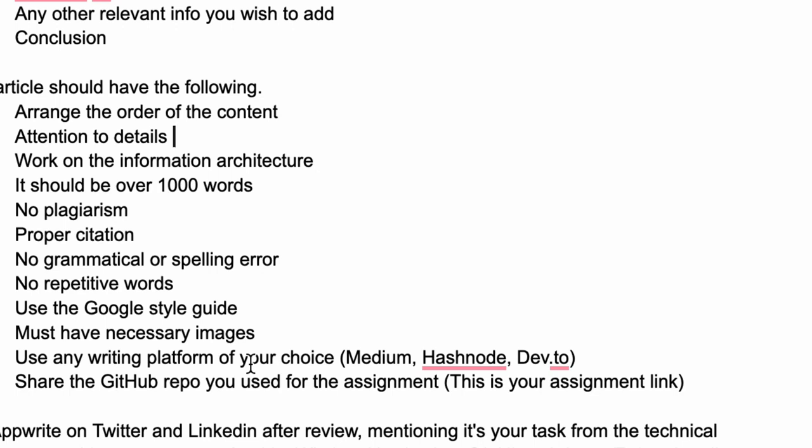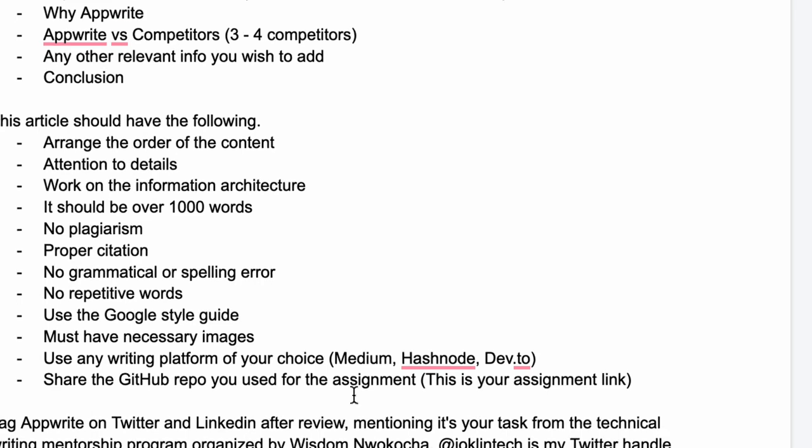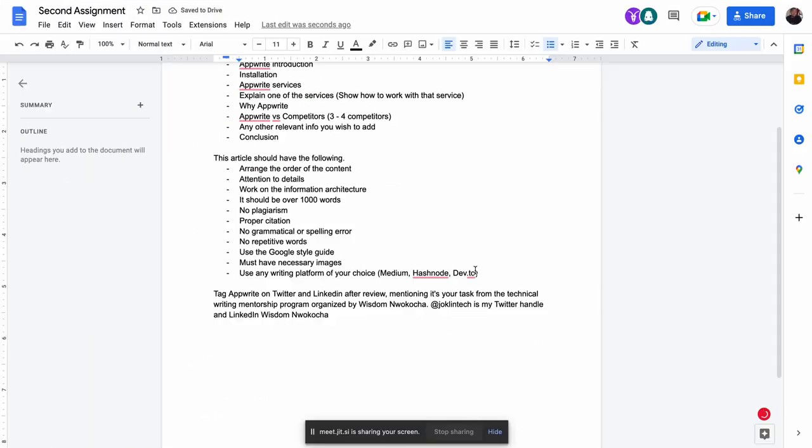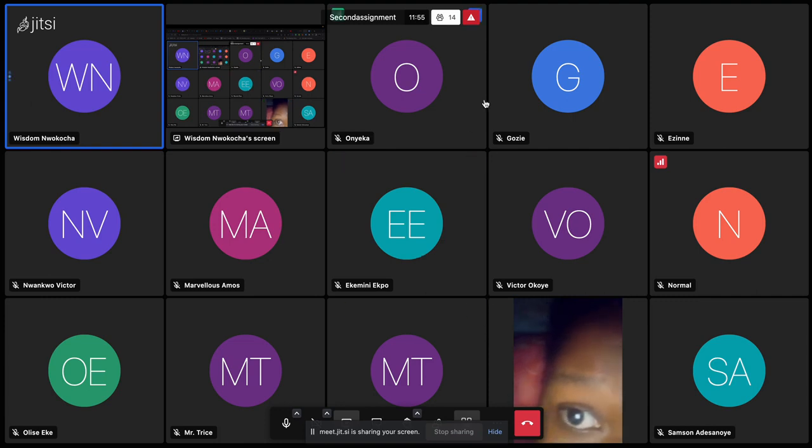This time around it is not GitHub. You can use Medium, Hashnode, Dev.to, or any other writing platform of your choice. Sorry for that, I will remove it. Okay, so that's it. When you're done, you would submit. And we know how to submit that.